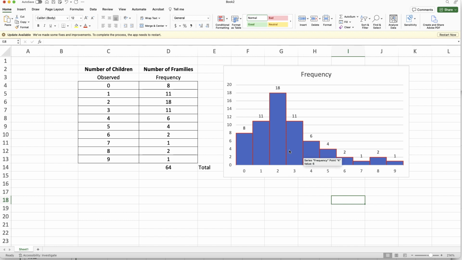You're just right clicking your data and formatting it, and now I can see my histogram: 8, 11, 18, 11, 6, and it looks like it's skewed to the right. Okay, so that's how you make a histogram with Excel.